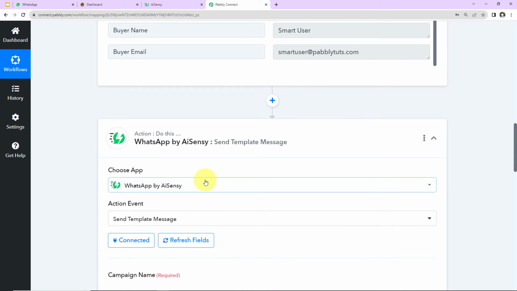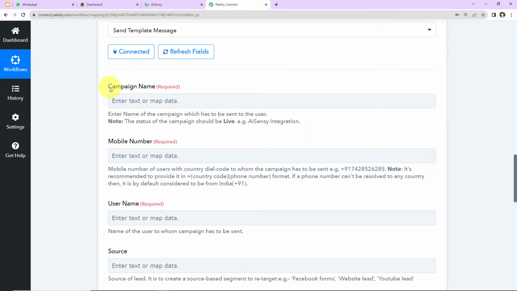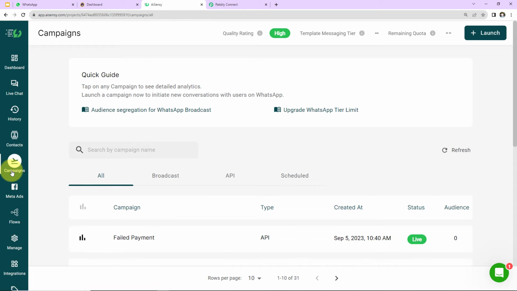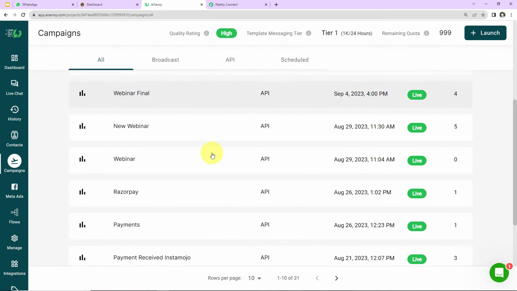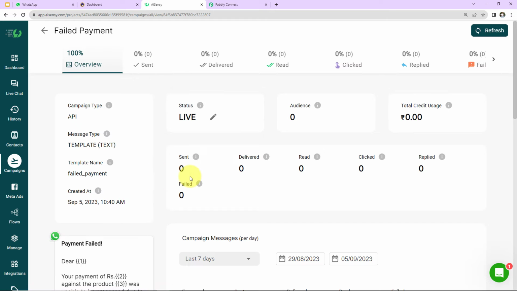So the moment WhatsApp by AiSensy and Pabbly Connect are connected, now we have to fill in this information. So first we have the campaign name. What is a campaign? So campaign is a message basically that is supposed to be sent to the user. It has got different templates that you create. Let me show you the same. So here I'm going to take you to AiSensy. Now within AiSensy, let's go to campaigns. You can see I have created a lot of campaigns. Recently, I have created this campaign for failed payment. Let me show you the same.